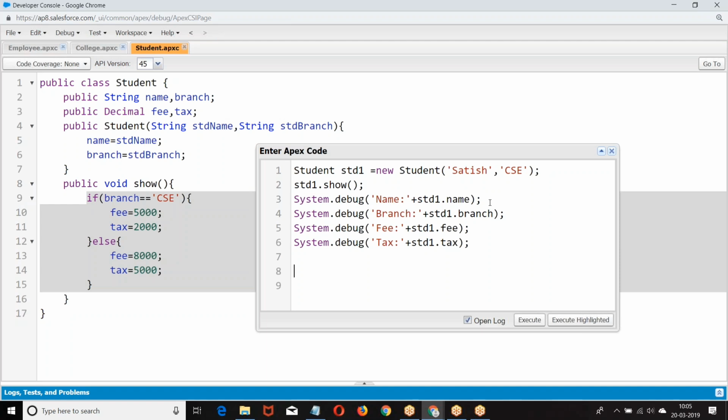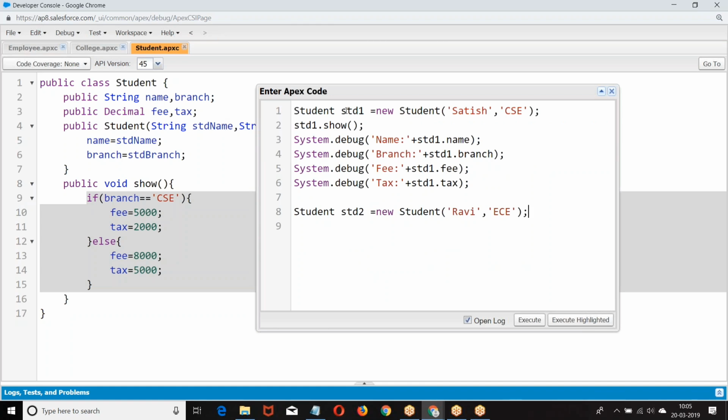Now again, I am running the program one more time. Student std2 equal to. Now I am telling it to run this program again with the student name as Ravi, branch as EC. Did you get my point? How many objects can I create? Object 1 is running with the student name as Satish, branch as CSC. Object 2 is running with the name as Ravi and branch as EC. I hope you are good with this.